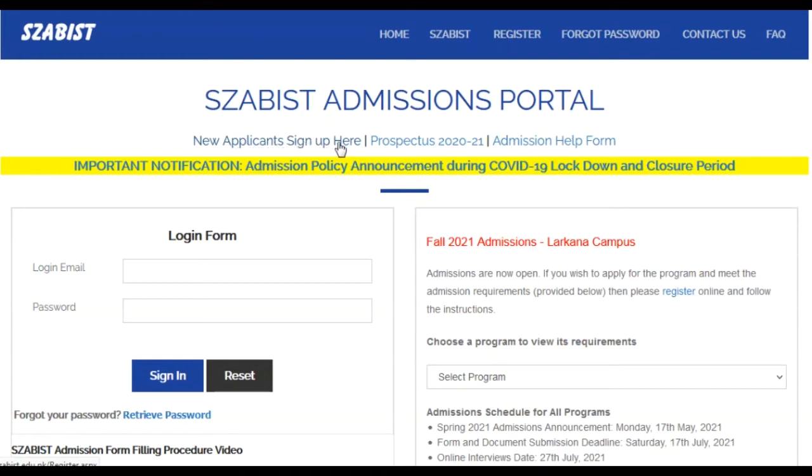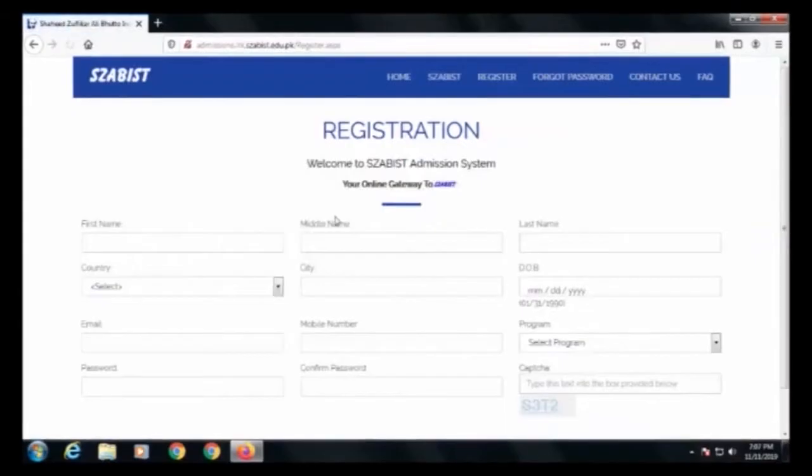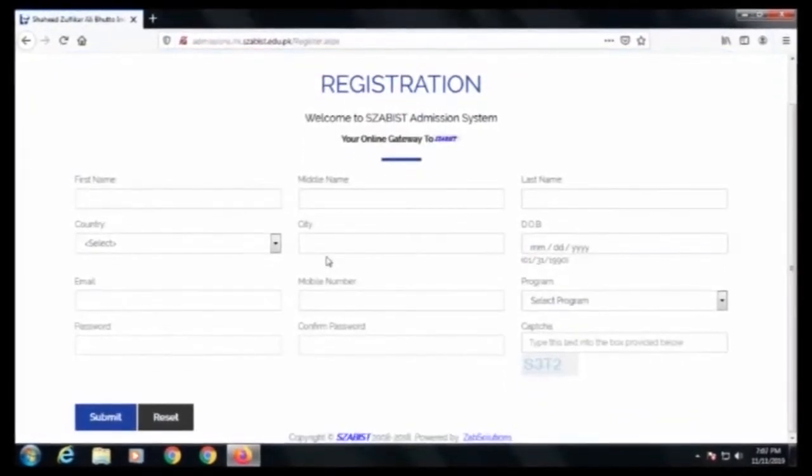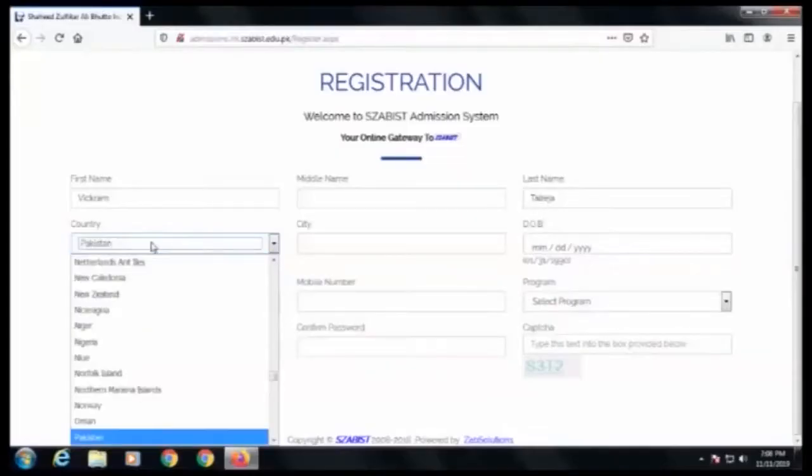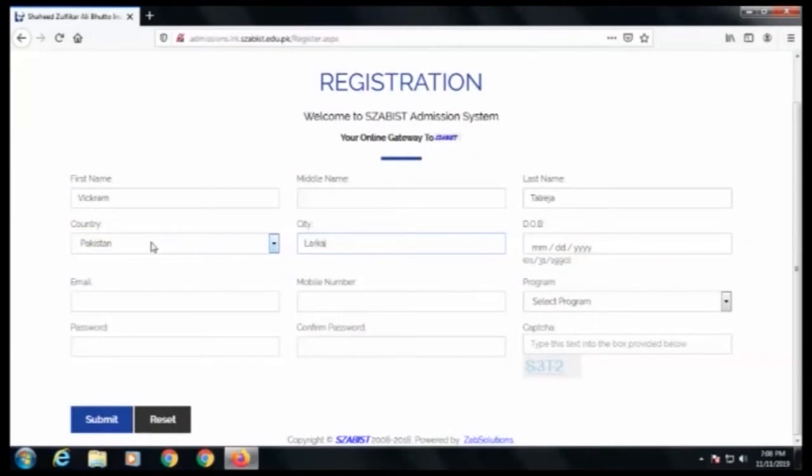A new account application will appear on your screen. Fill the form and tell us about yourself. For example, first name, last name, country Pakistan, city, date of birth, your email, your mobile number.